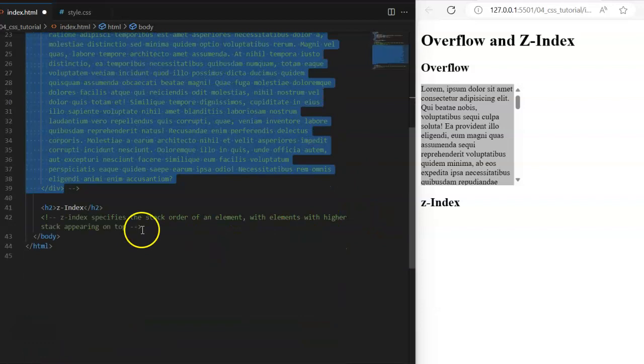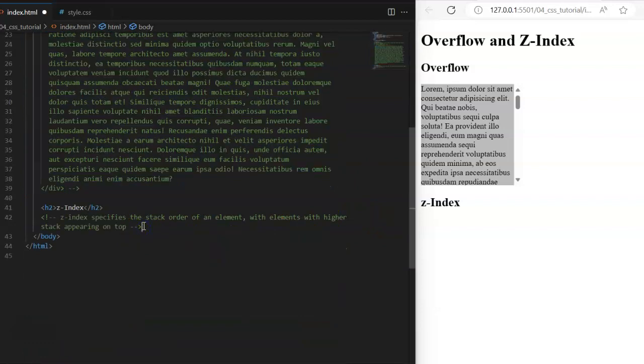Now Z index is just used to specify the stack order of an element, with the element with the higher stack appearing on top. So sometimes you want some element to be on top of each other. So how do you assign the one that will take the higher preference, that means the one that will appear on top, compared to the one that will appear under? So that is Z index. The Z index is used to specify which element appears on top when they need to stack on each other, which one should be on top, which one should be below, and which one should be the arrangement order.